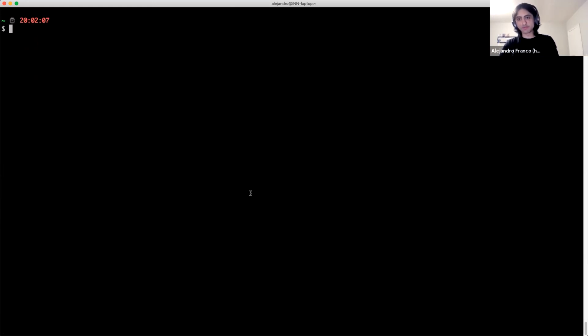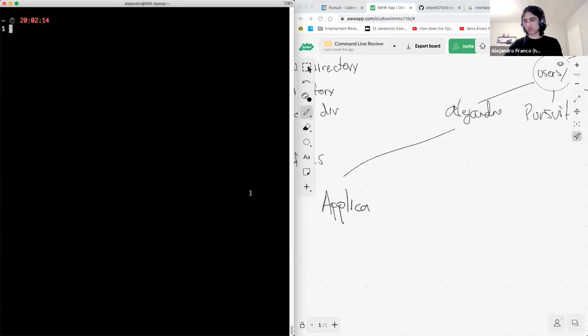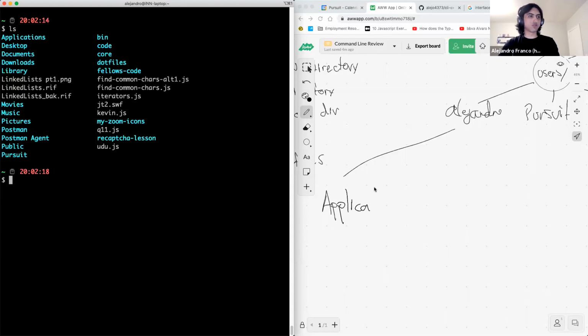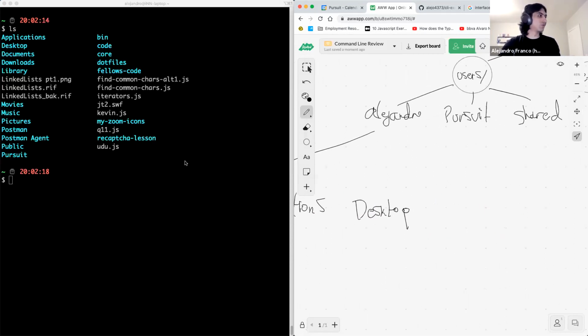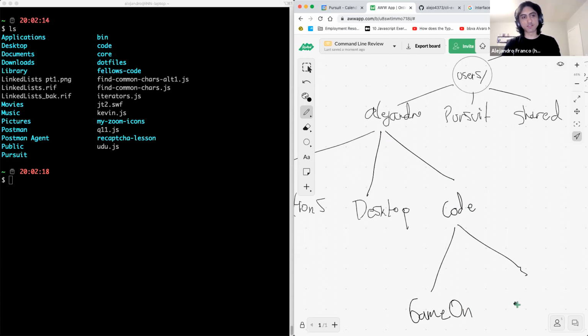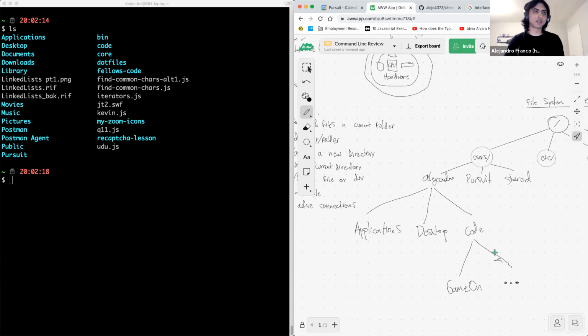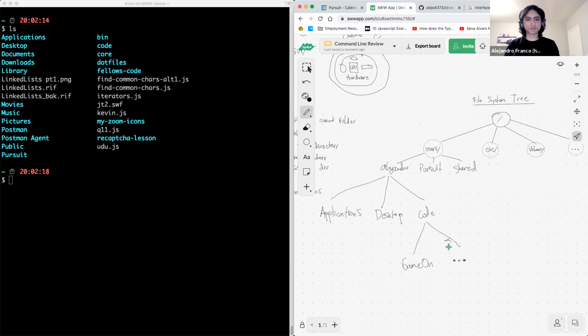Okay, let's see. So what have we seen so far? We were looking at the tree data structure here. With ls, we have applications, we have desktop, and we have code, which is one of my favorite folders. And in code, I have my capstone project, which is called Game On, and a whole bunch of other stuff that I'm just going to represent here with a dot. Do we see how this is a tree? And this tree is the file system tree.